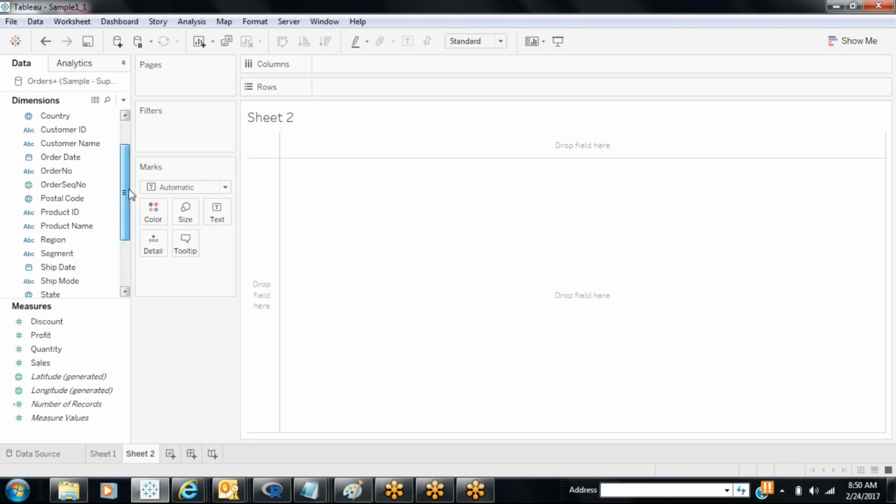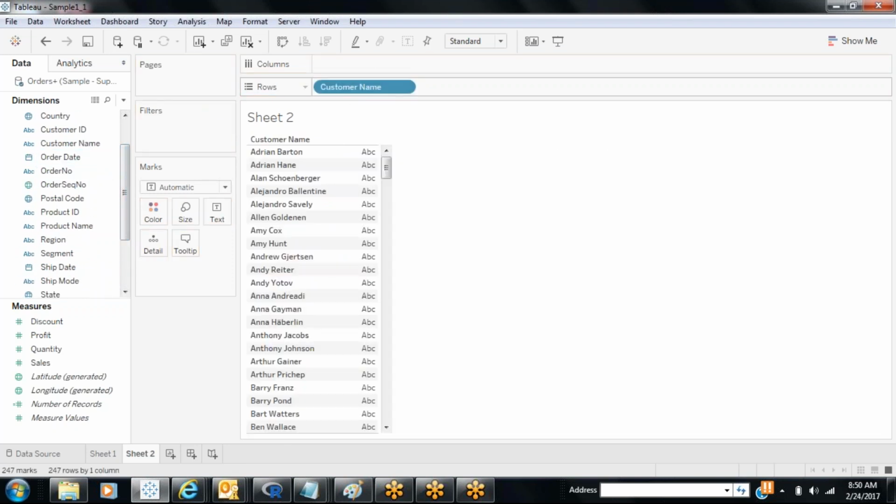Now I want to see how many customers are there. Let me take this customer. It shows 247 marks. So 247 distinct customers are there in this data set. This is how we can see the status bar. It shows the distinct values of the members for that particular field. That is your 247 marks. And this is 247 rows by 1 column. This shows rows by columns. It is showing how many rows: 247 rows, 1 column.